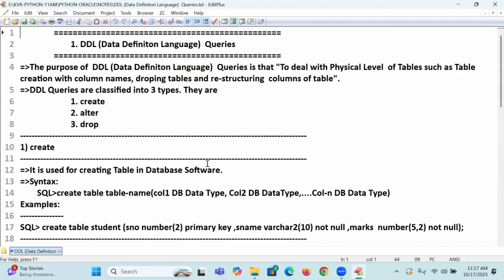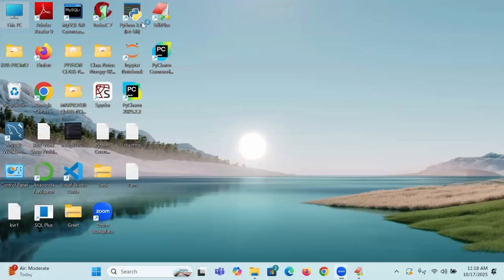So I need to write the program, right? Write a Python program which will create a table employee with suitable columns. So let us go to the columns here.